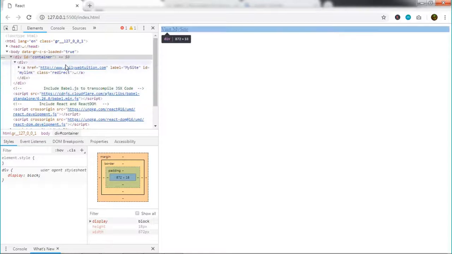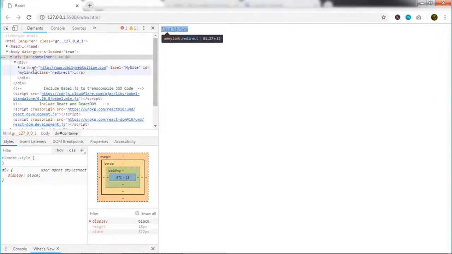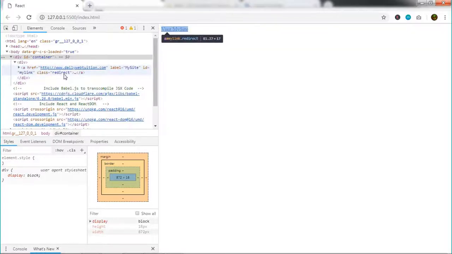And you will get your anchor tag over here, right? So here we have the href attribute, the label attribute, the id, and the class redirect, right? So using the spread operator, you can specify different properties on the go. You don't need to manually specify properties in the component and then specify them in the ReactDOM.render method.